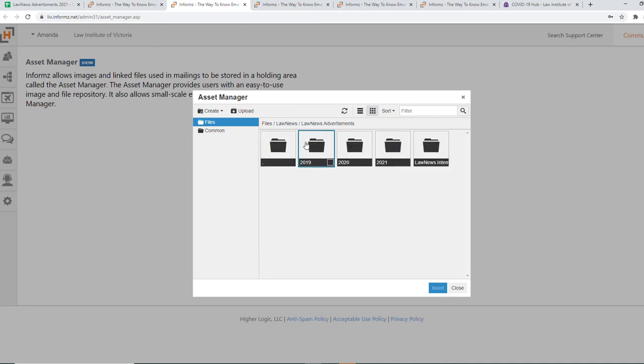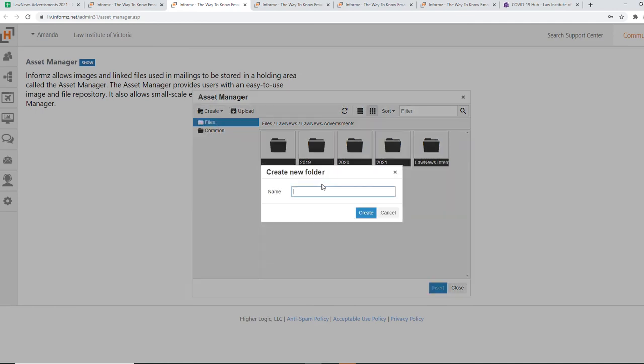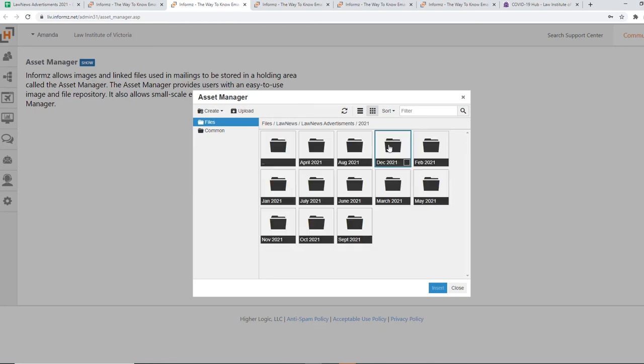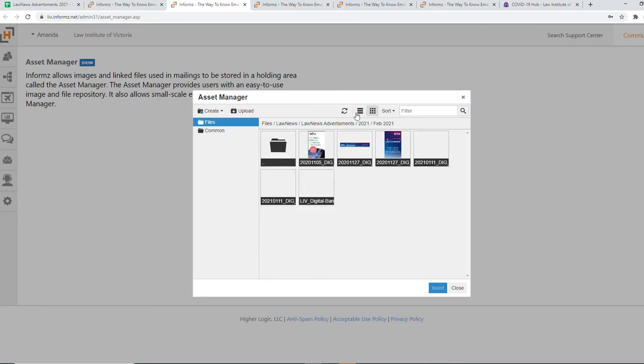You select that. You'll see dedicated folders for each year. So every year you'd need to create a new one. So you create a new one for 2022, for example. I can do that just as an example. So now we're going into 2021 because that's the year we're in. And we're in the month of Feb. So we're going straight to Feb. And you see how there's already assets in there.